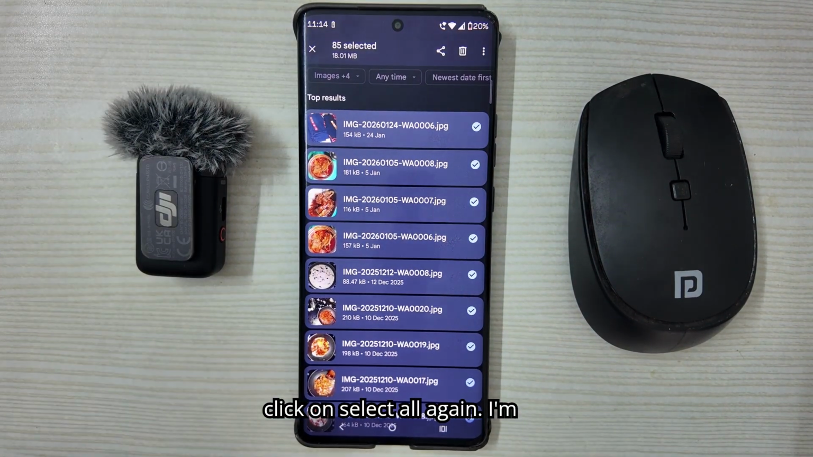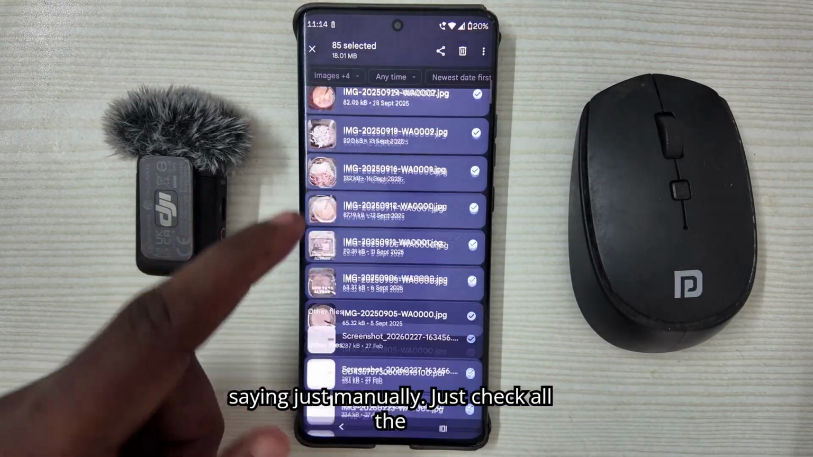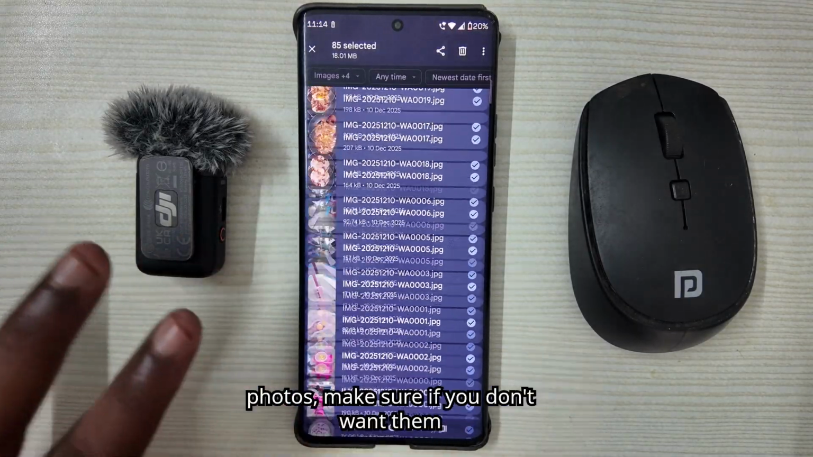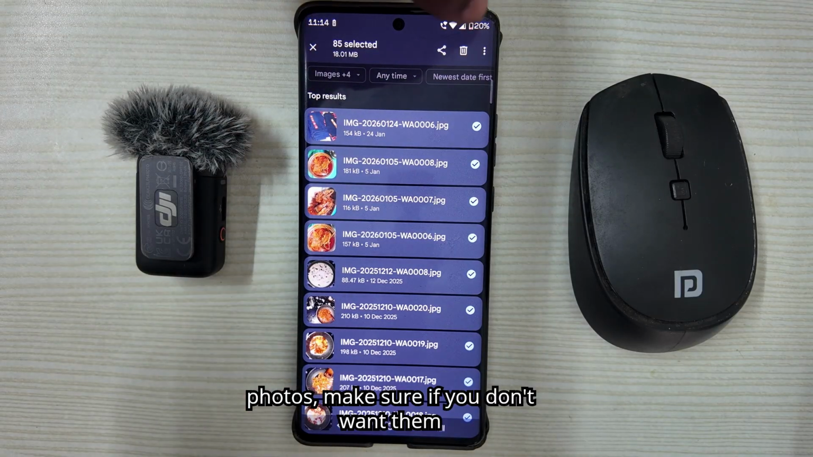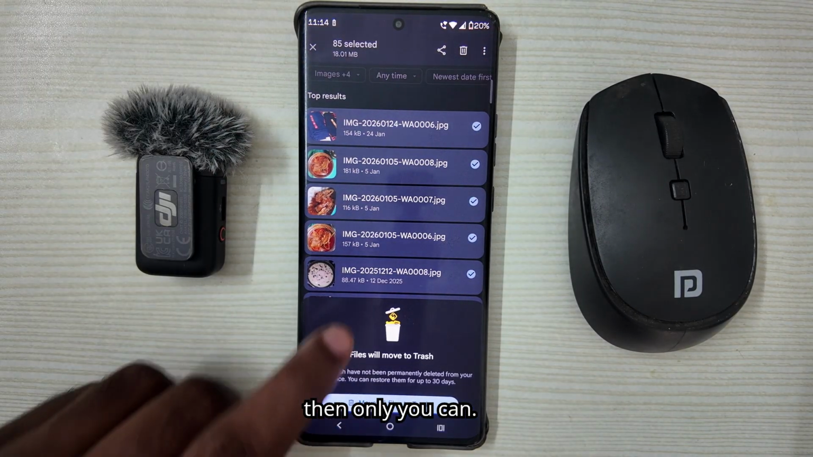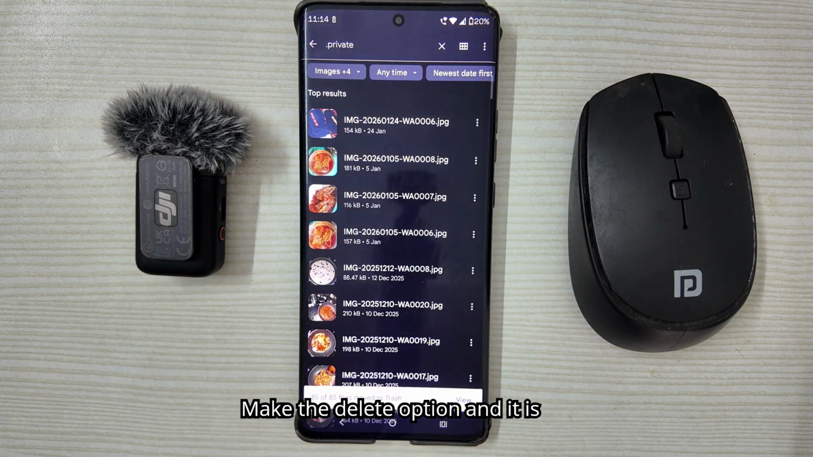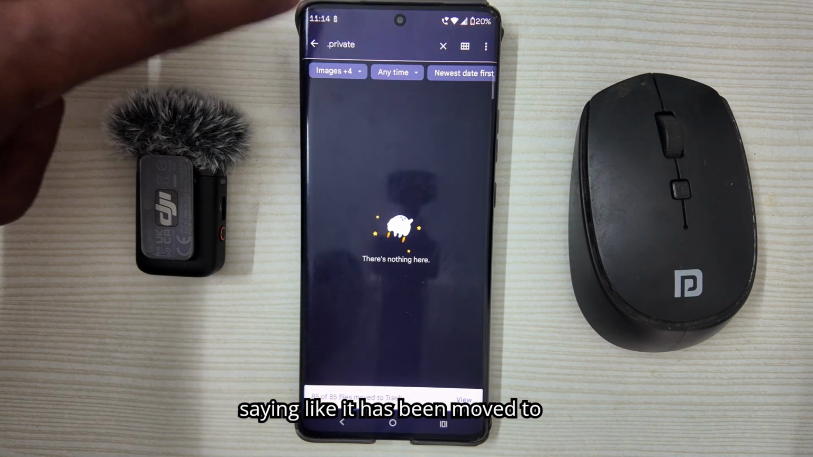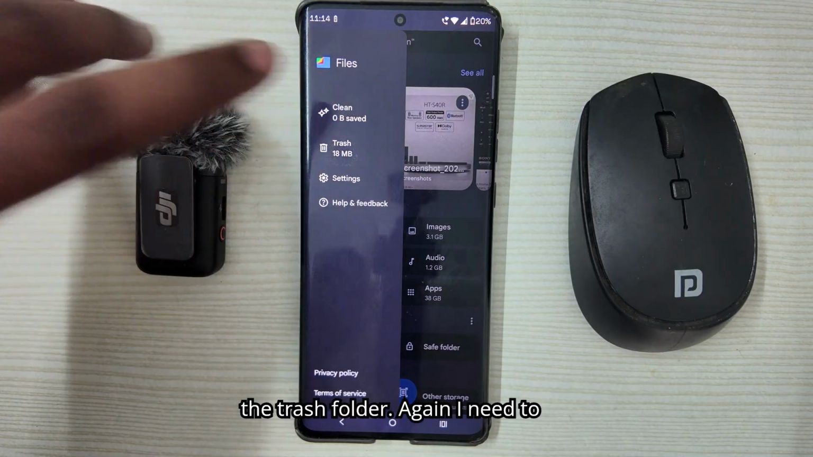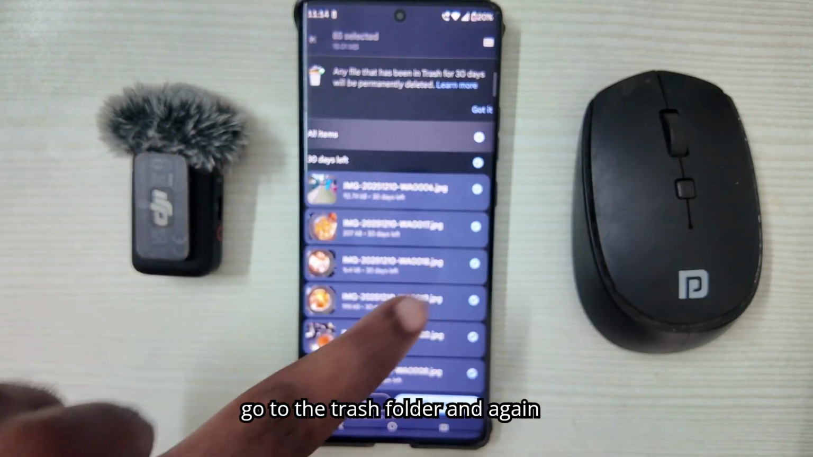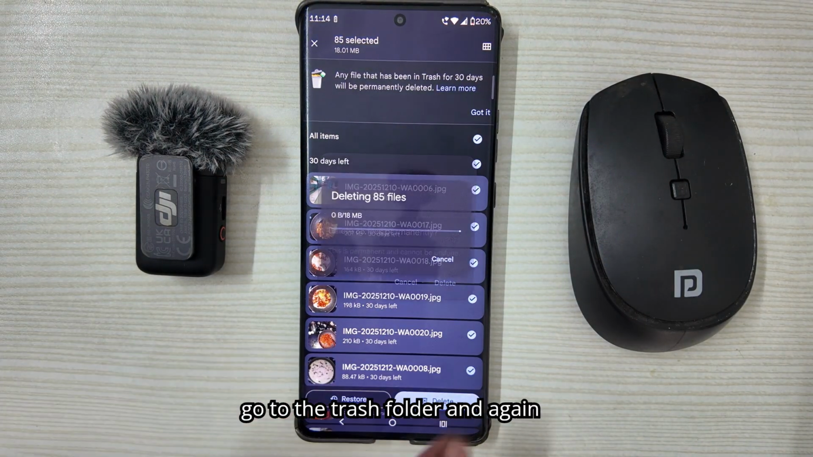Again, I'm saying just manually check all the photos. Make sure that if you don't want them, only then do you use the delete option. It says it has been moved to the trash folder. Again I need to go to the trash folder, select here and delete here.